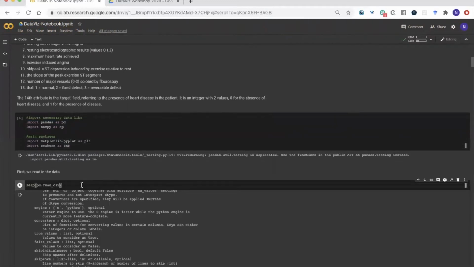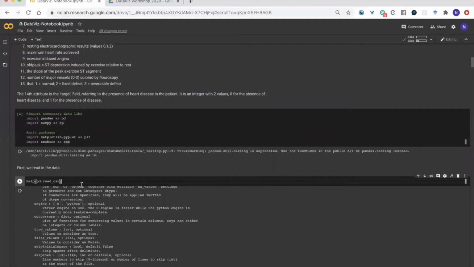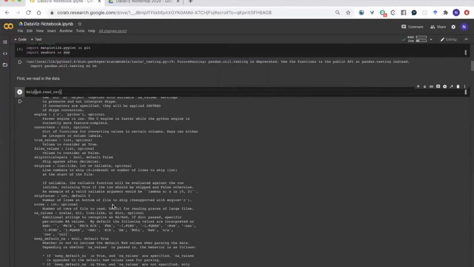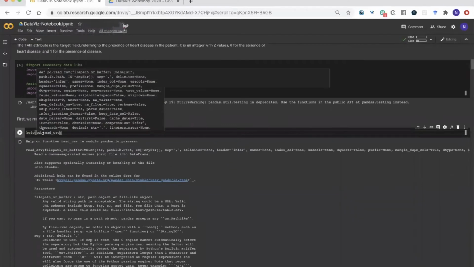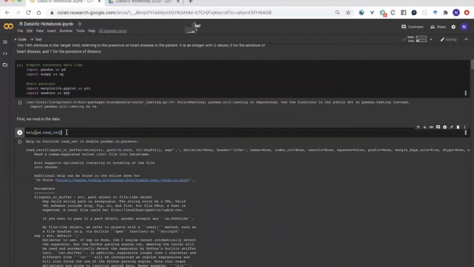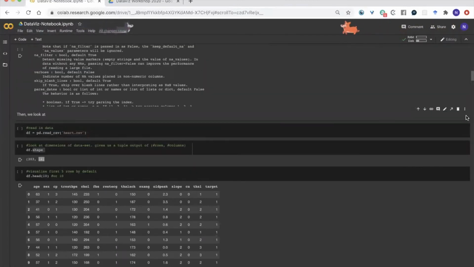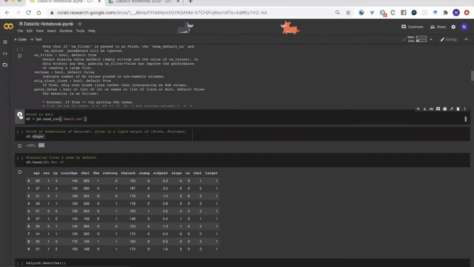So first things first, we read our data into a data frame that we can work with within Python. You can see this big block of output here. That's just the documentation for a function within pandas called read_csv, which is responsible for reading in CSV files. We can access the documentation of any function within a Python library by calling the help function. So just delete this. We read in our data frame and store it to a variable called df.